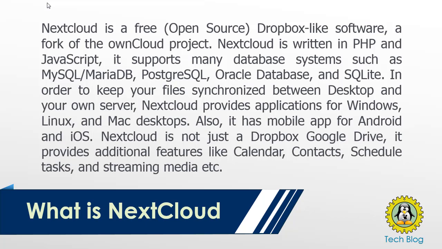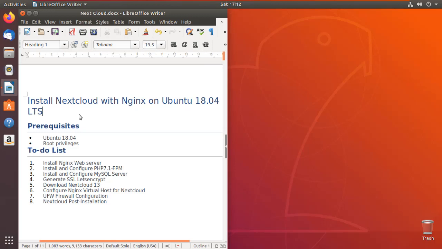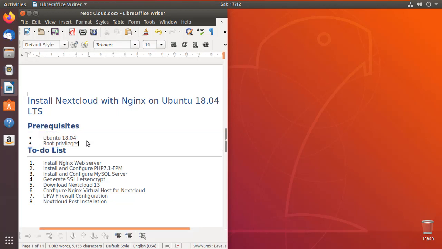In this video, we will show you how to install and configure the latest NextCloud release on an Ubuntu 18.04 server. We will run NextCloud with an Nginx web server and PHP 7.1 FPM and use MySQL server as a database system. So the prerequisites: you need an Ubuntu server with 18.04 LTS and it has root privilege.